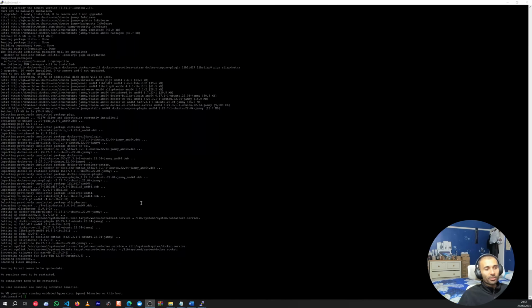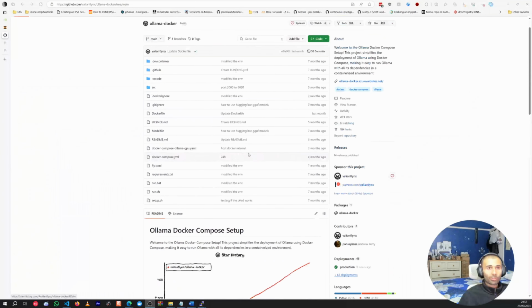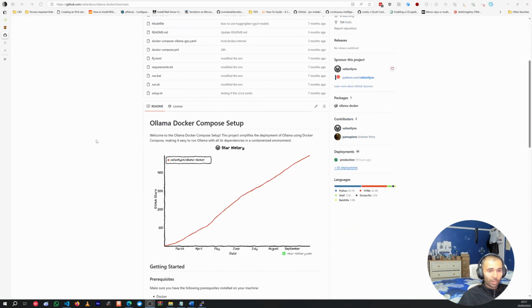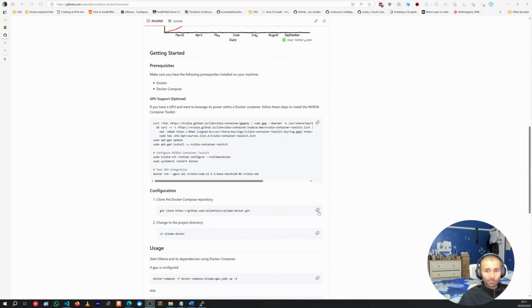Okay, now that that's done, we now need to git clone Ollama. The version that we're looking at is Ollama Docker from valiantlynx. I think that's how you say that. I don't know how you say that, but I'm guessing that's it. The one that we're looking for is the docker-compose-ollama-gpu. We're going to git clone it first of all. We also need to make sure that we have the GPU support in there as well, which means that we need to install the NVIDIA Container Toolkit. We're going to come back to that, but for now, we just need to clone it out.